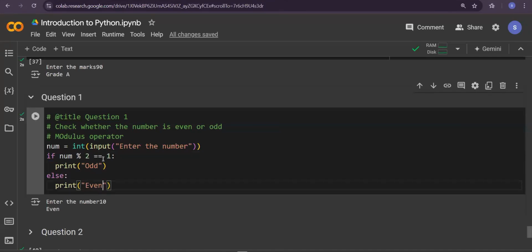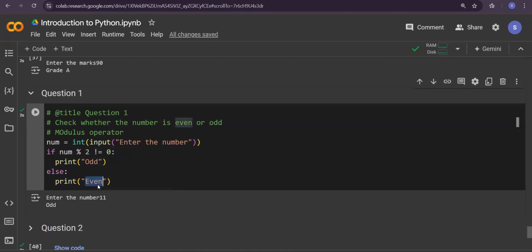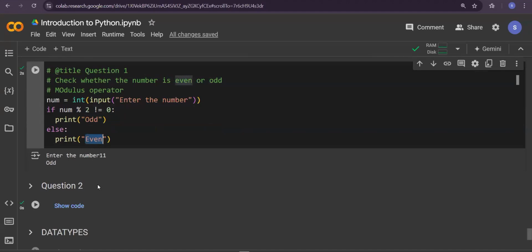There is one more method. Yes, Garima, exactly. So what is that method? It is not equal to. If I write here not equal to, that is exclamation and equal to 0. If number mod 2 is not equal to 0, then it is odd, or else it is even. If I run this, 10, it is even, and 11, it is odd. So we have multiple conditions. Anything is fine. Based on your expectation, you can write any code you want, but the ultimate answer should be the same. That is the only point. Clear? Okay, let's move to the next question.